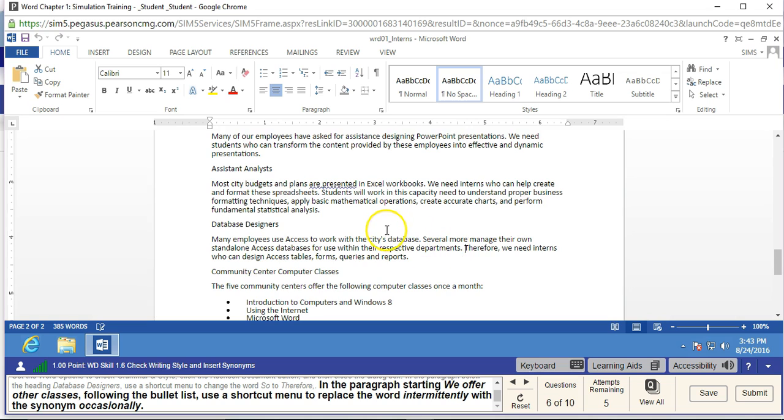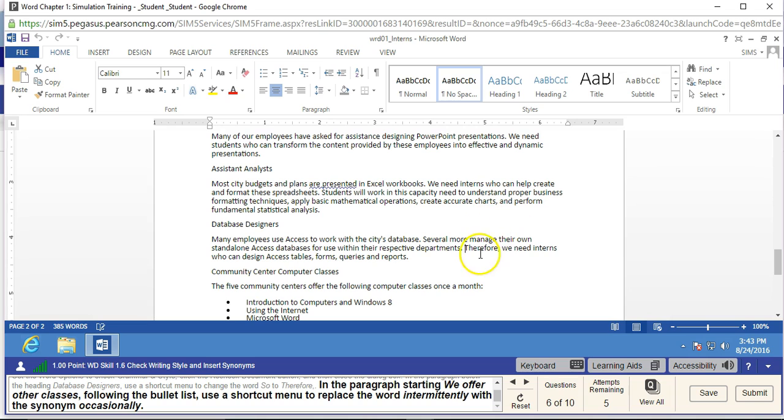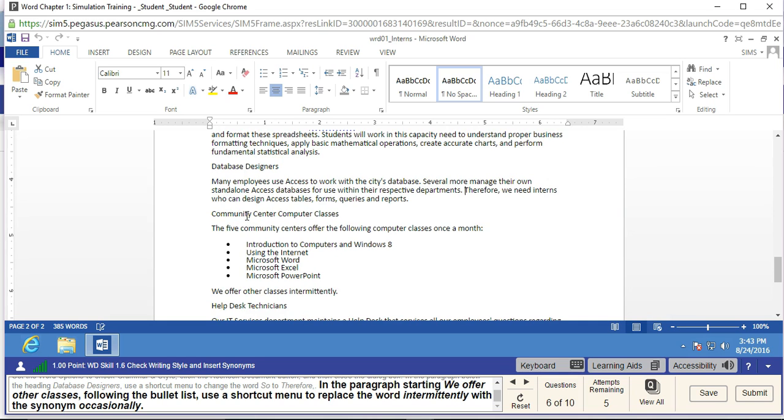All right, and then in the paragraph starting, we offer other classes. And just so you know, when I tried this before, it didn't work. It seemed like there was a bug in the simulation environment. So I actually had to save it and then go back in and do that again for that to work. But when I went back in and did it, it worked. So if you run into that problem, try clicking on the save button for save for later, and then just go right back in and do it. For some reason, it resets the simulation environment.